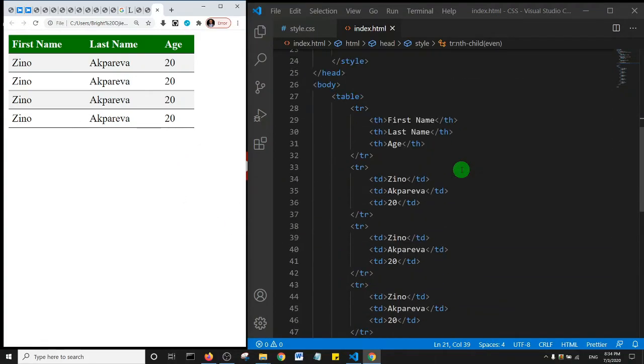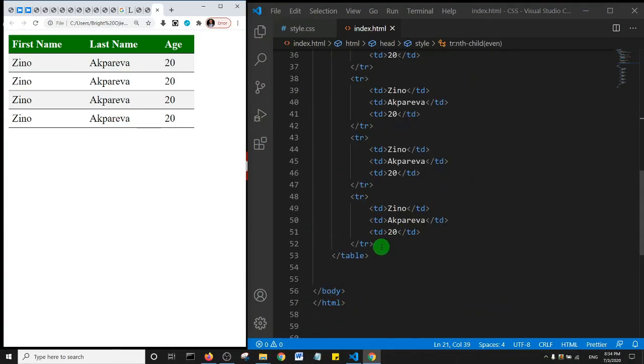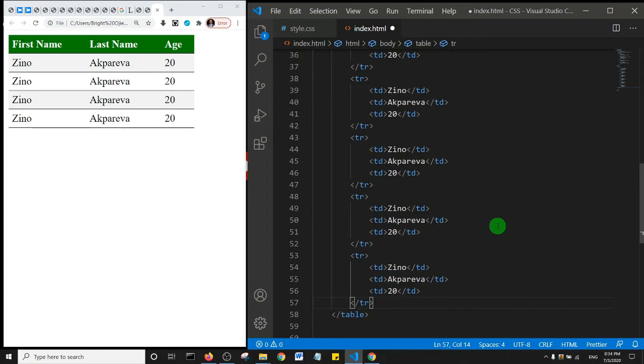I'm just going to add one more row just to show you. So copy this row and paste it, and then save, and I'll refresh. So you see, basically that's how it is. We use the pseudo class to style the second, fourth, sixth, all the even row numbers on this table. So there are so many things we can do on our table.